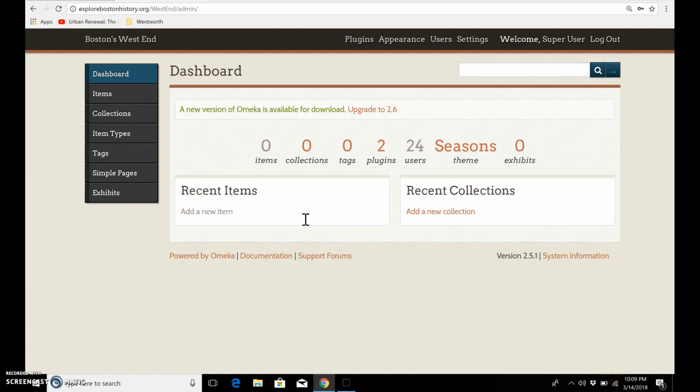Once you log in, you'll be inside the back end of our website. You'll be seeing the database that will hold all of the information for our site. So your job here is simply to upload your JPG, your JPEG files that you've created according to the assignment guidelines that capture in a two-dimensional format your SketchUp models of buildings for the West End.